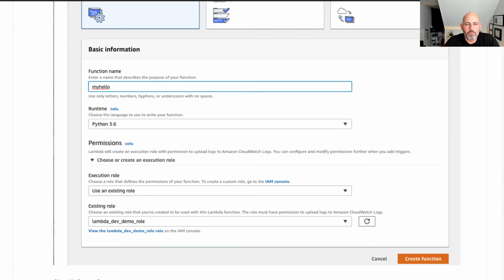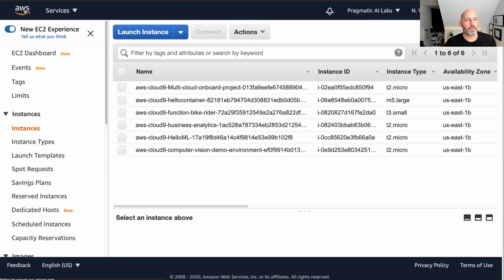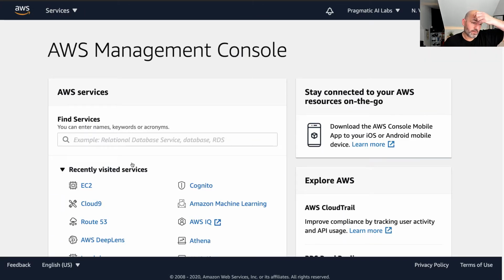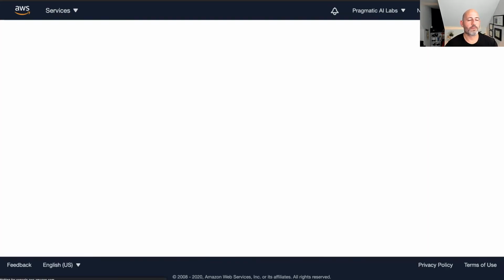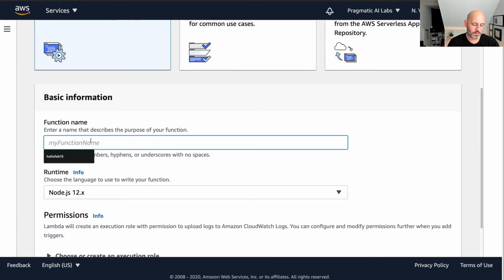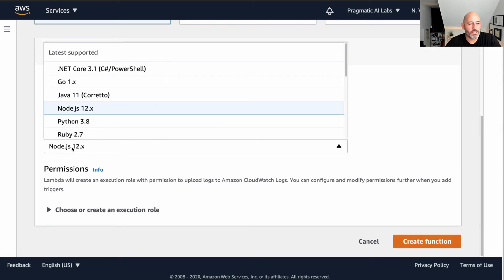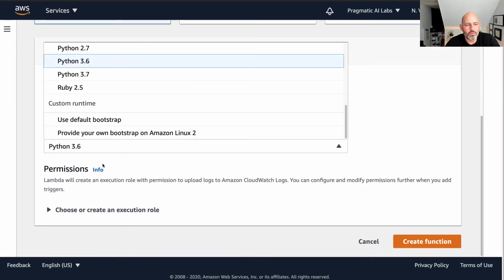a Lambda function in the console. So I'll go back to the console and create a new Lambda function. We'll call this one producer 919 or something like that. And then I'll change the runtime to Python. Although I think in this case I want to do Python 3.6, because that's what Lambda supports.